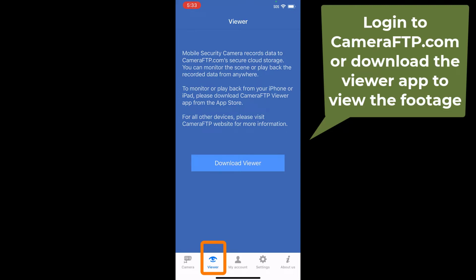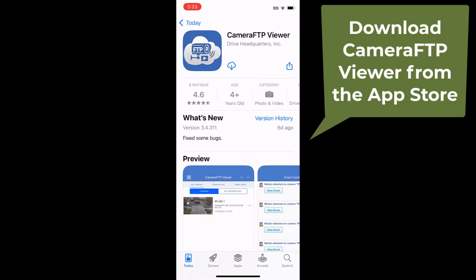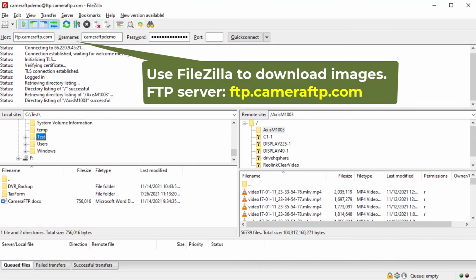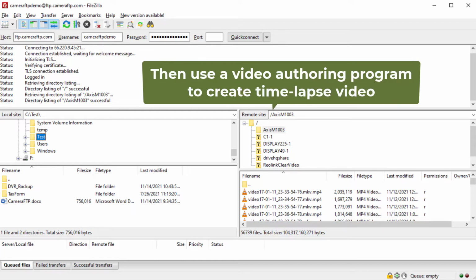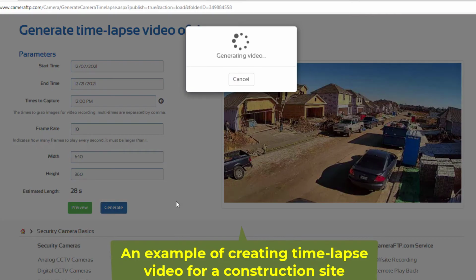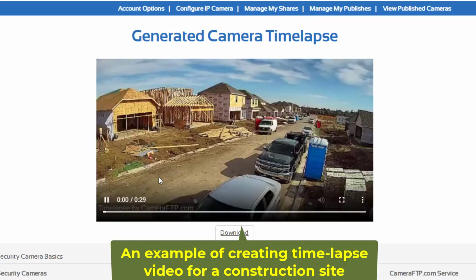You can log into CameraFTP.com or install CameraFTP Viewer app to view the footage from anywhere. To generate a time-lapse video, you can download the recorded images using any FTP client software such as FileZilla, then use a video authoring program to create a time-lapse video. CameraFTP website also offers a very basic time-lapse video creation feature.